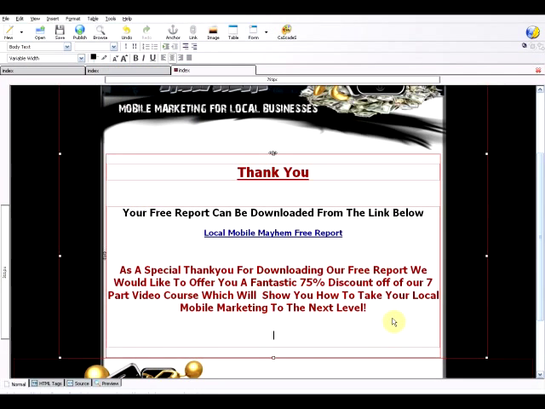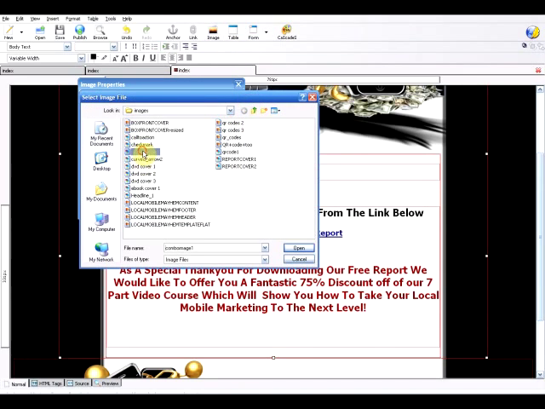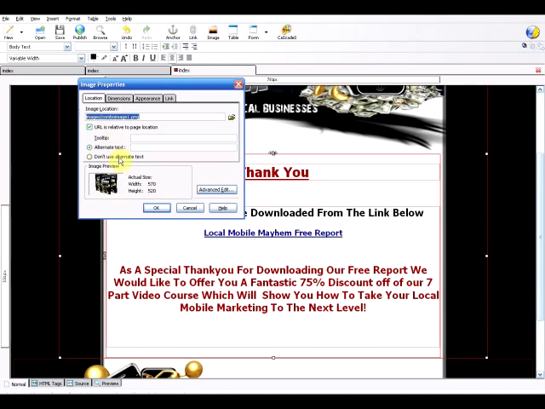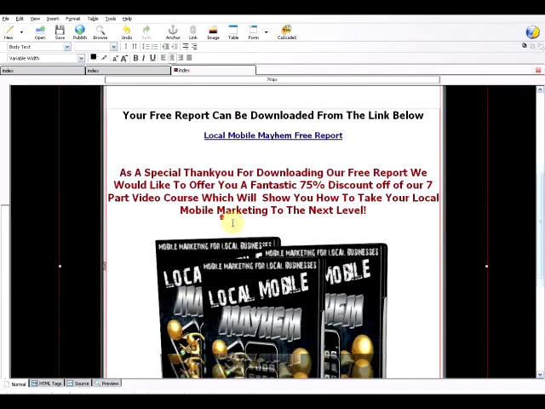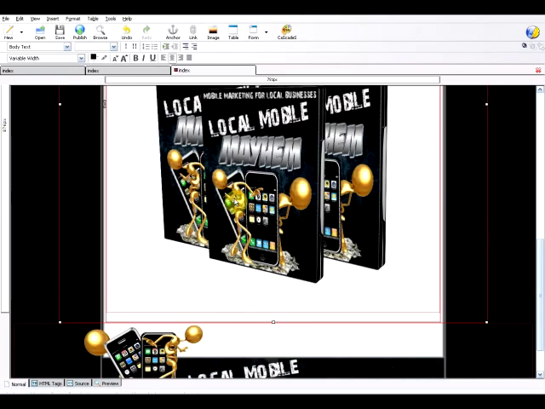And then what we'll do is we'll insert our product image as well. So if we put this one in, which shows a box image, and then we'll put something like "click here for more information."